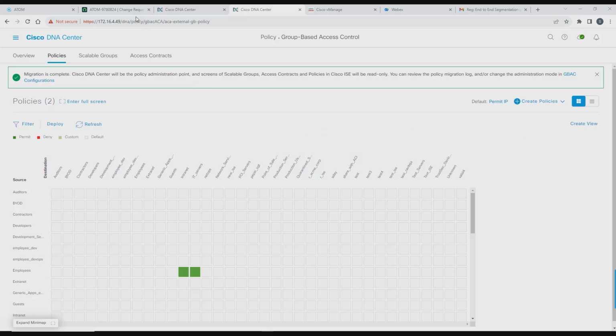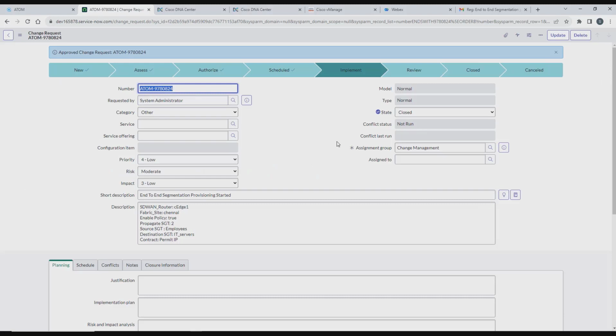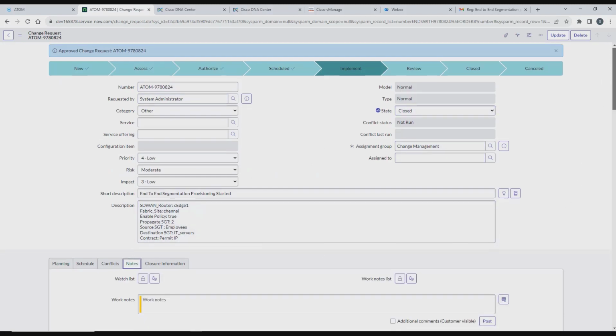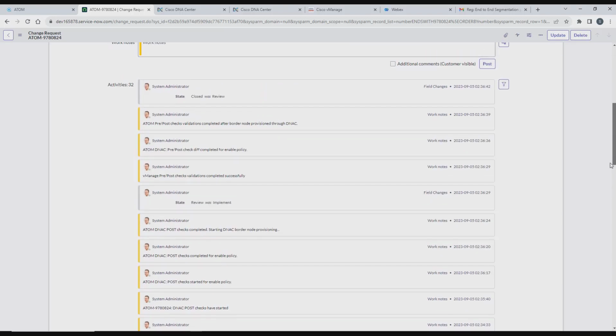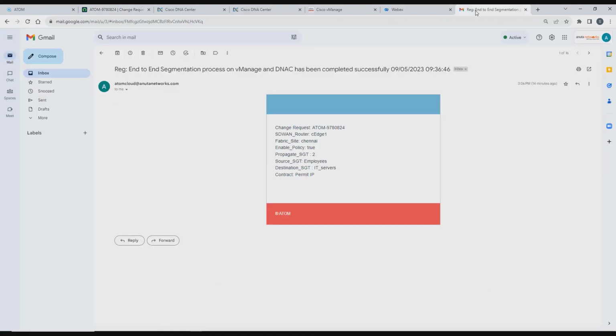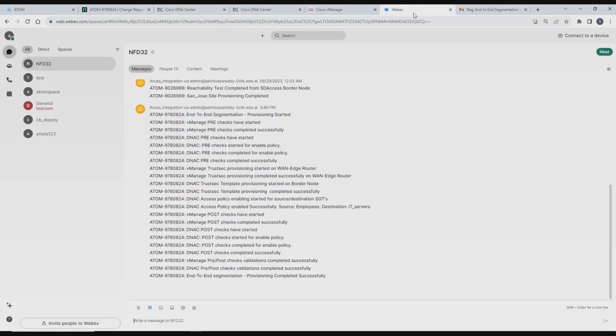The change request is closed. The notes section is updated at every stage of provisioning. Email notification from Atom. Notifications are posted on the WebEx room at every stage of provisioning.